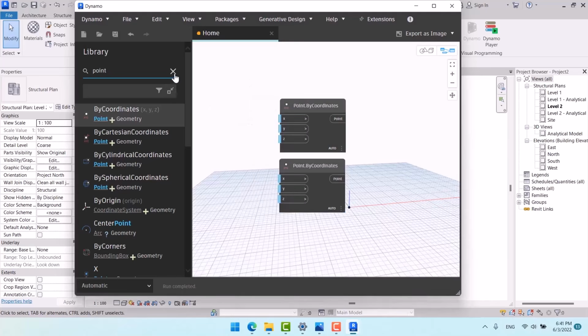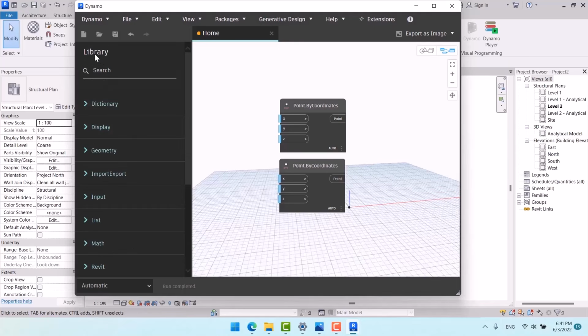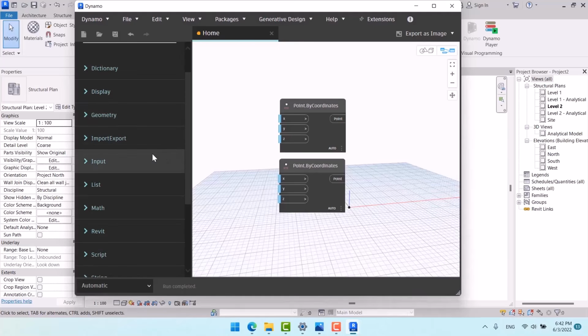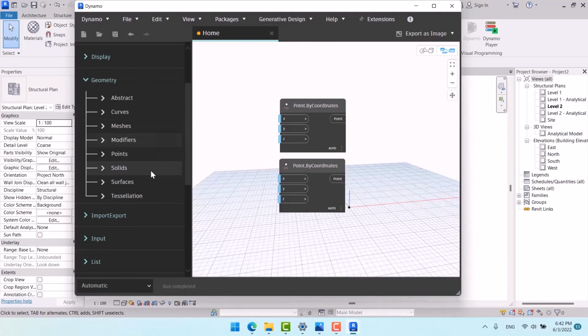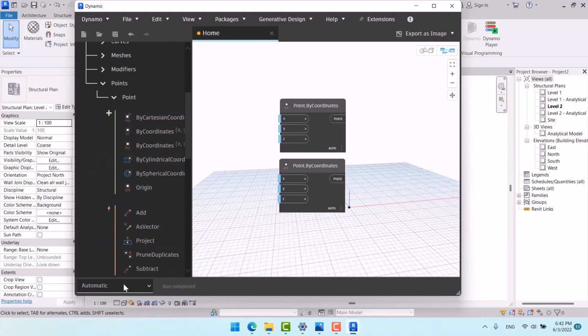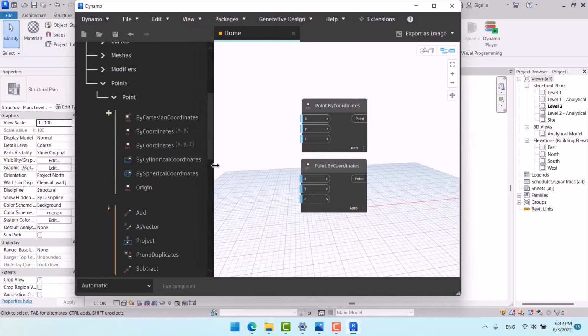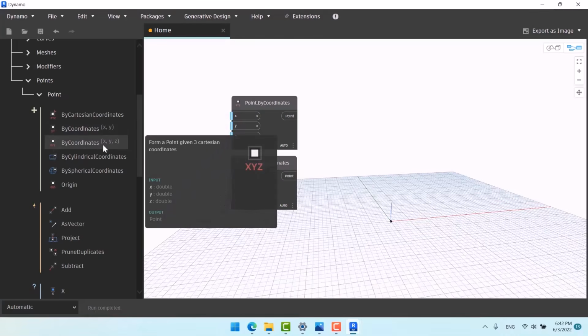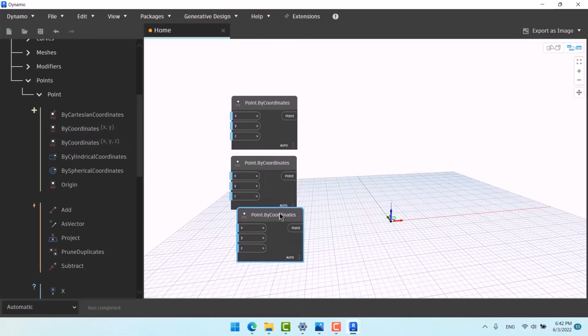So right-click search was the first way, library was the second way, and the third one is to go to the categories and subcategories to find their locations accurately and choose them. For example, I need a point now. I should know that the point is in the geometry category, in point, then point again, and of course there are various states. Well, let me maximize it. Okay, look at here, XYZ. When I click on it, it shows up.